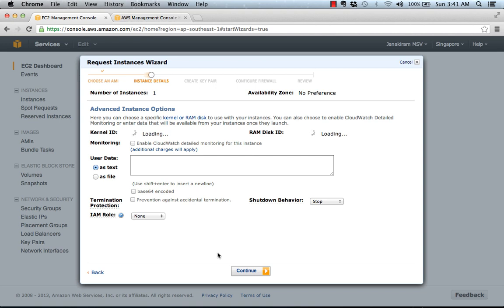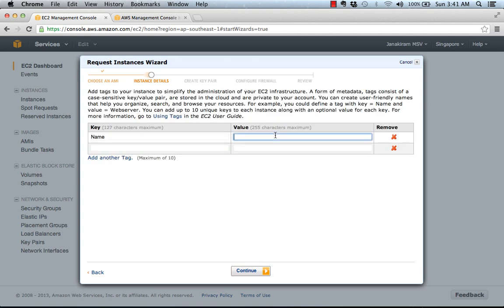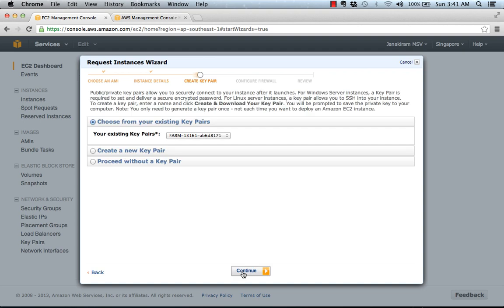and in the next step I can actually have some advanced configuration, but this is not really required for our demo, so I'm going to safely skip this step and move to the next step where I can modify the storage device. So again, I need not really change this because I'm fine with an 8 GB root volume. So I'll click on continue, and here I'm expected to give a name to the server. So let's call this WordPress and click on continue.